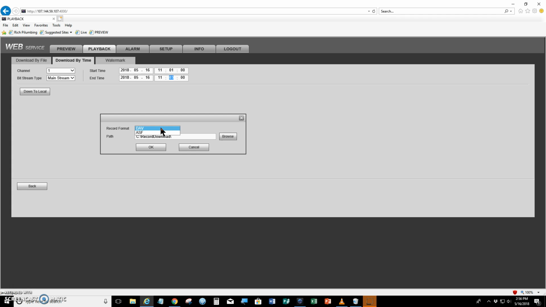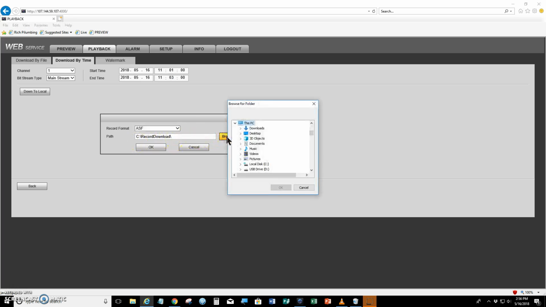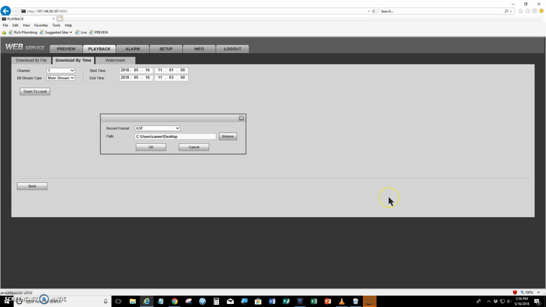You just need to give the DAV to the police or to the lawyer in case you're going to get into a court case. The ASF file, though, allows you to download it, and it will play in a Windows Media Player. The record path here, you can tell it where you want to record it. So here I'm just going to select the desktop, and then you say OK.